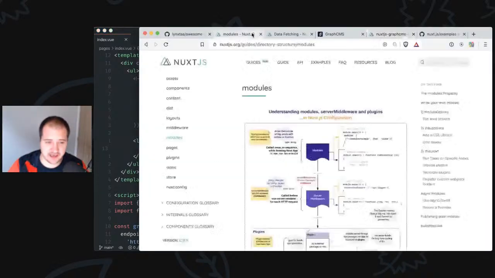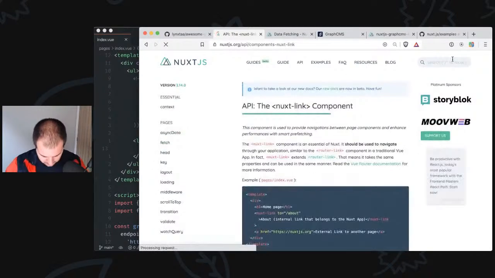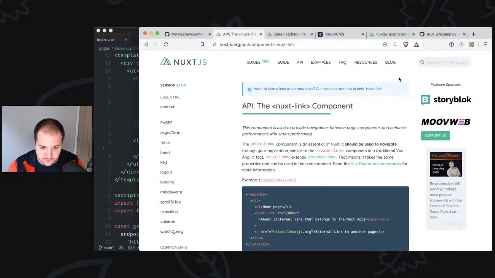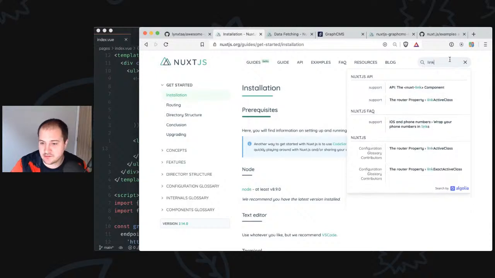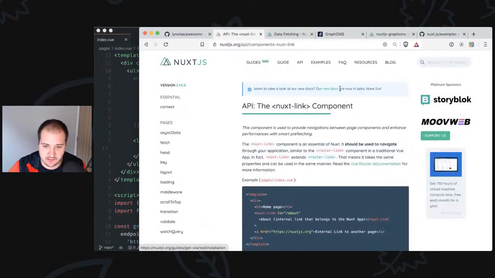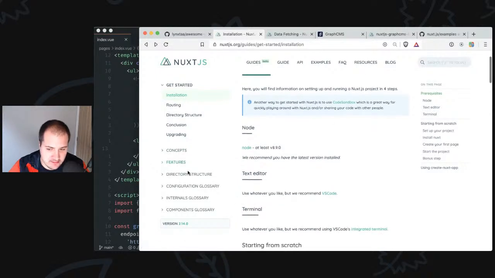Let's now have a look at the Nuxt link component. Want to take a look at our new docs. Our new docs are in beta. When I just went here, I'm guessing the search is hooked up to the old docs. Can we find it in here?